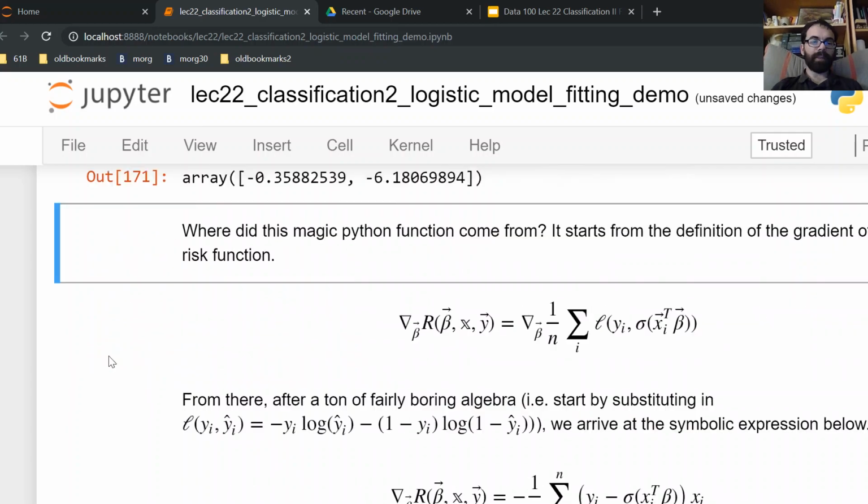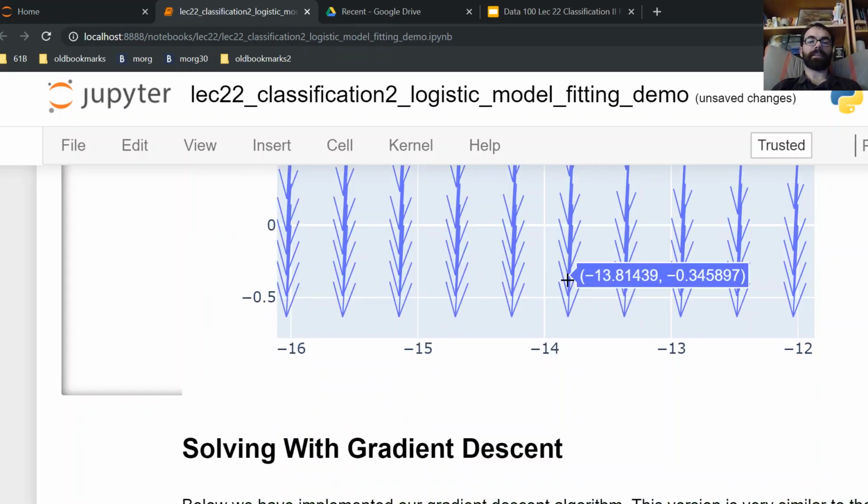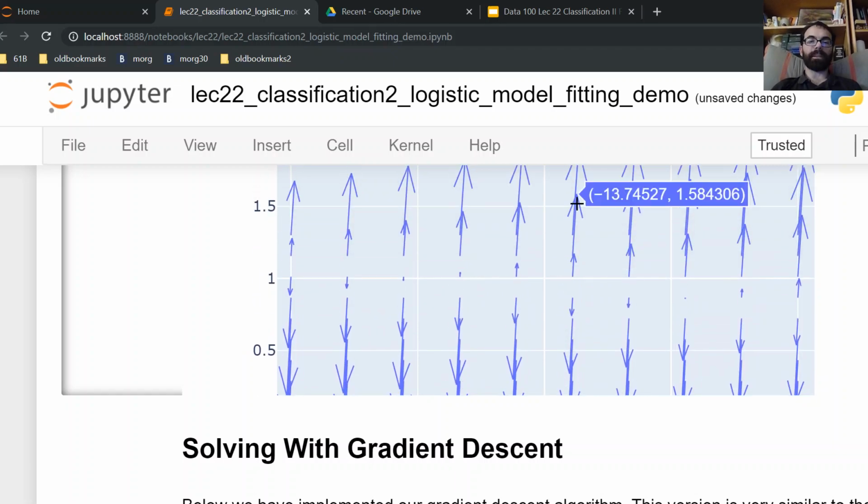Okay. Why am I doing that? Well, it basically says if the gradient happens to be very large in some direction, we don't want to overshoot to the other side.